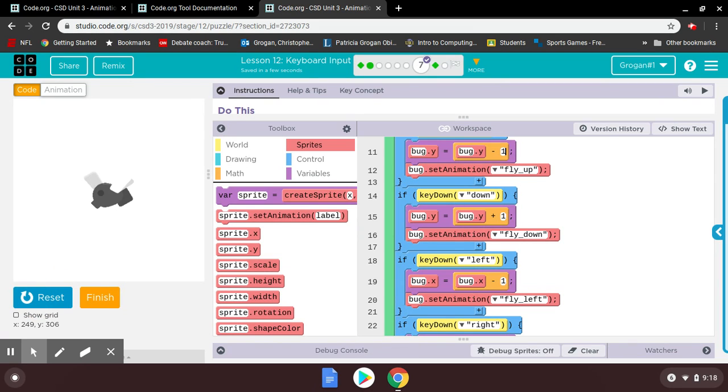So if we go key down, down. Now the key thing is that you have to hold down on the key down. If you don't hold on the key down, if you let go of the down arrow, it stops. Same thing for up.